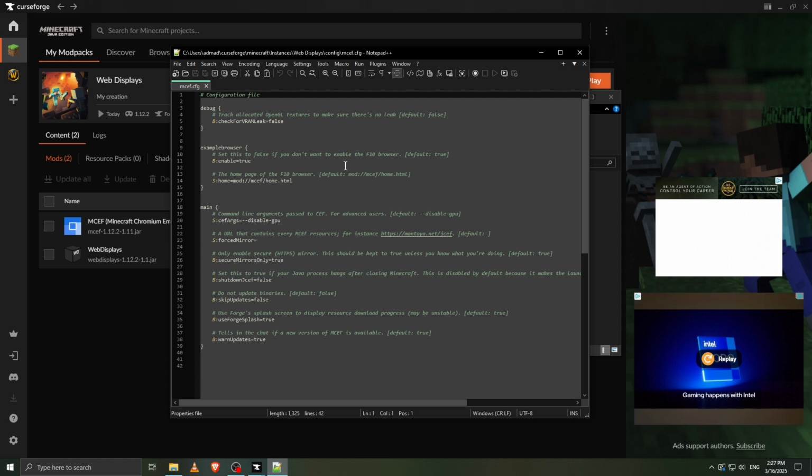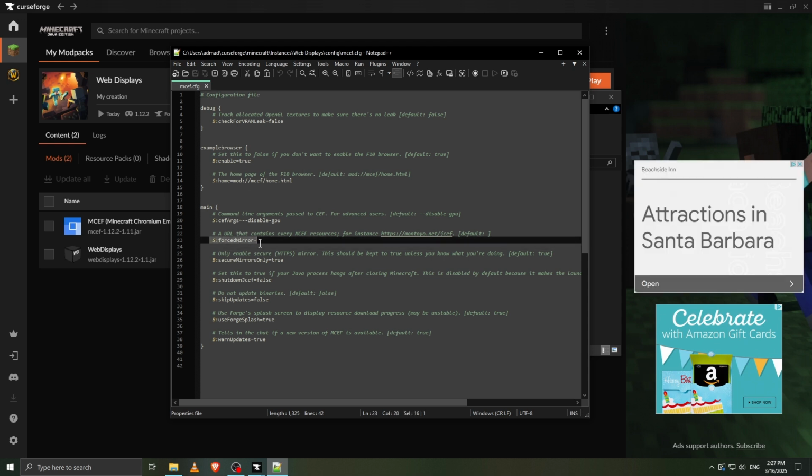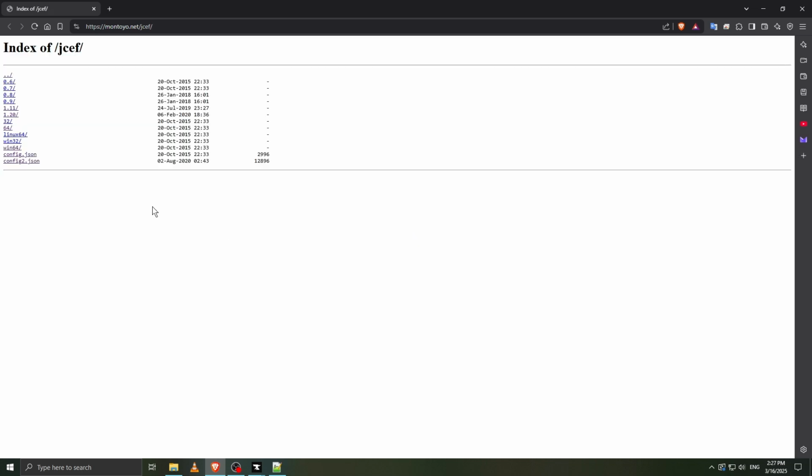And you'll see all these parameters. Now the one parameter you want to come down to is this one, called sForcedMirror equals. And in the comment line above it, there is a URL here. And if you go to this URL, you will be taken to the page that contains the mod's resources. By default, the mod is set to go to the page before this, which is montoyo.net.